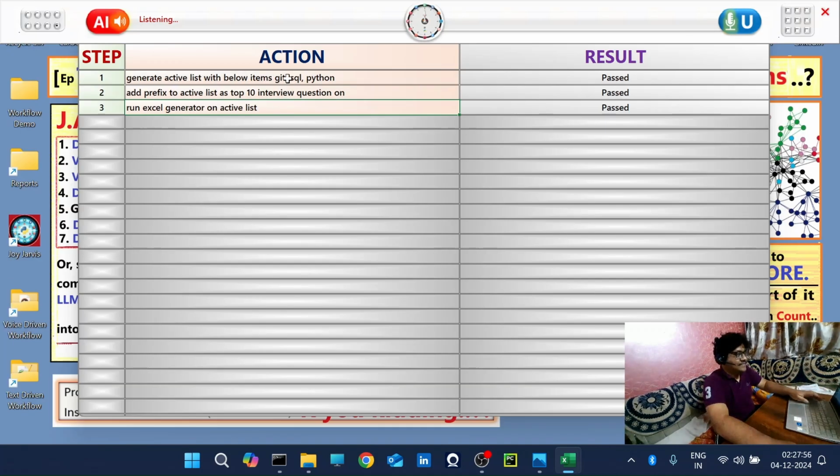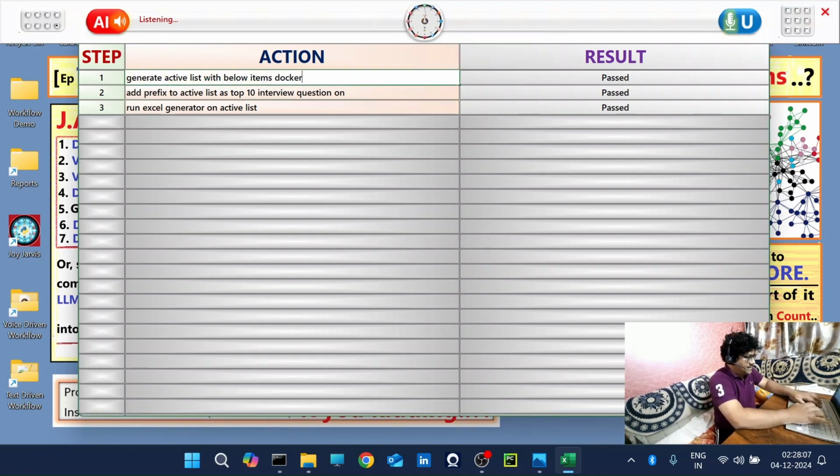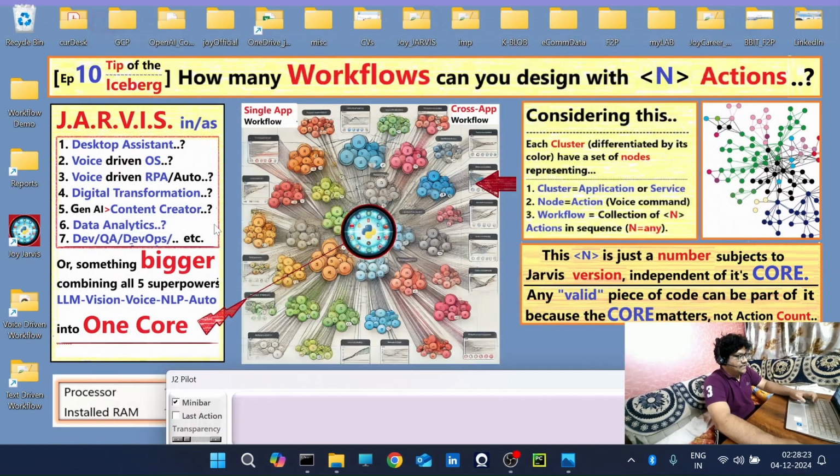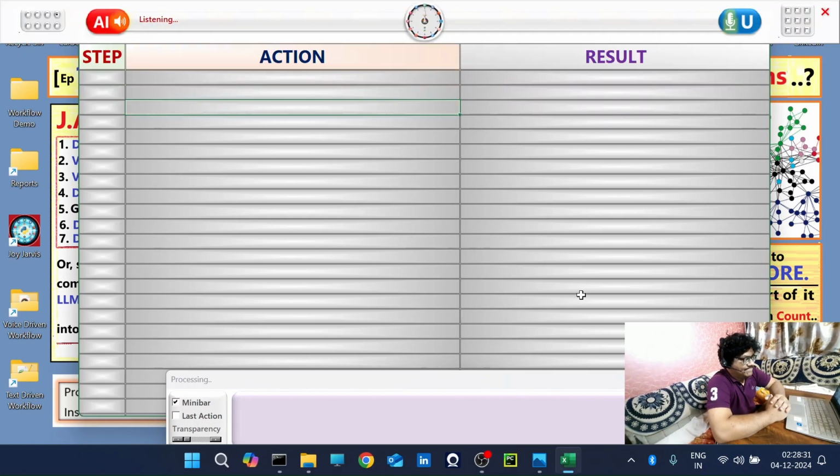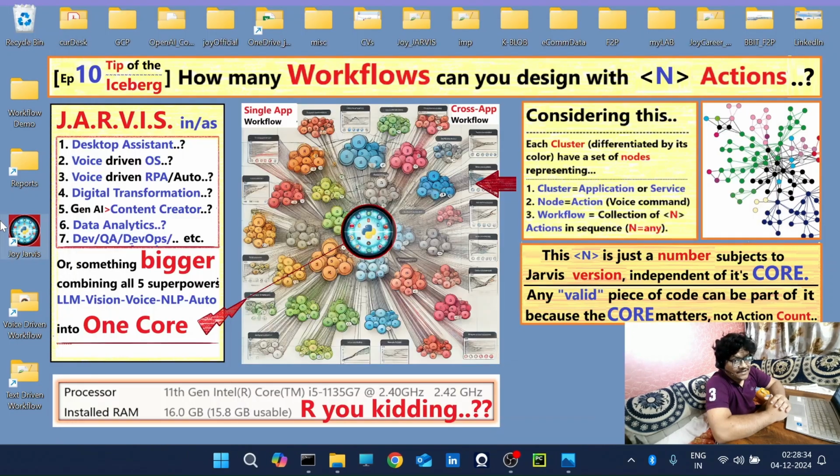And now I'm switching to the second mode of creating workflow. You can directly write it here. Let me do one thing. Let me change it to Docker and Jenkins, and here, instead of 10, let's put 7, and run it again. So this time let's see whether it can generate the questions as per the changes.